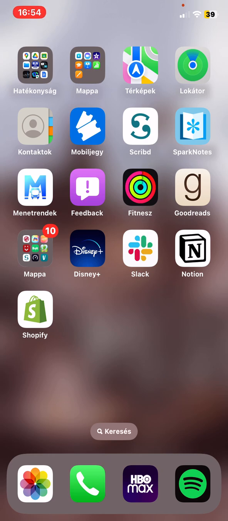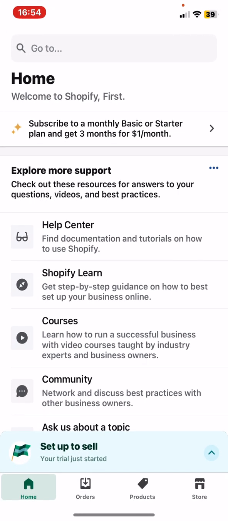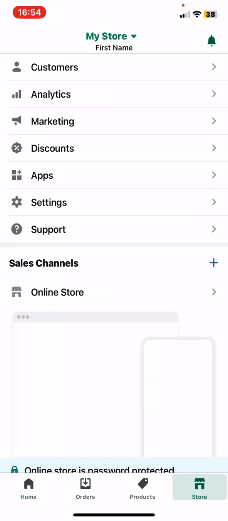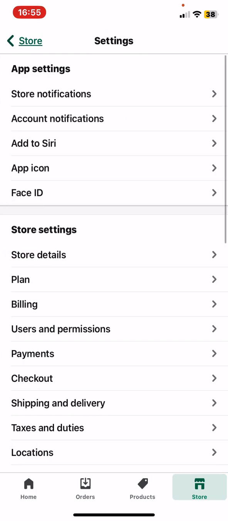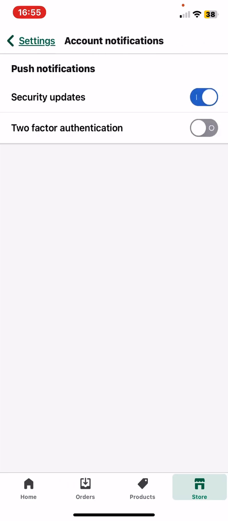First of all, open the application on your phone and then click on the store button at the bottom of the page on the right, and then click on the settings button, and at the app settings section click on the account notifications button, and in the push notifications section click on the two-factor authentication button, and once it turns blue, this function is enabled.